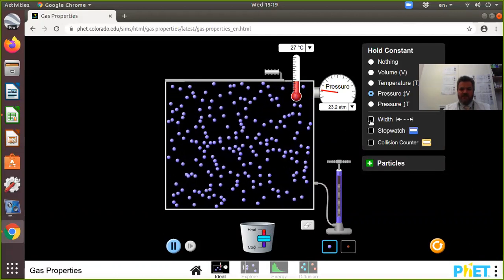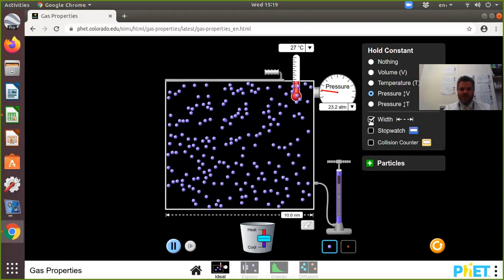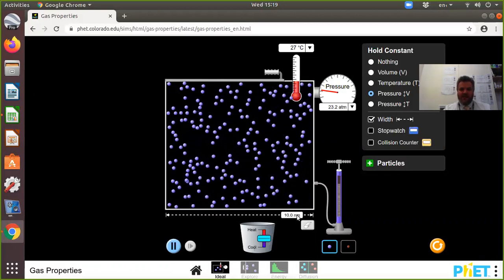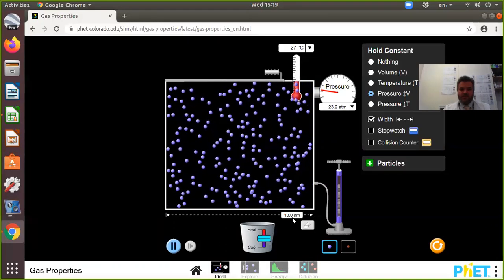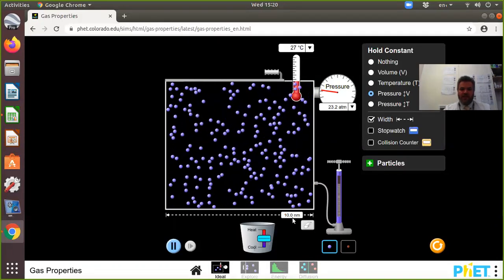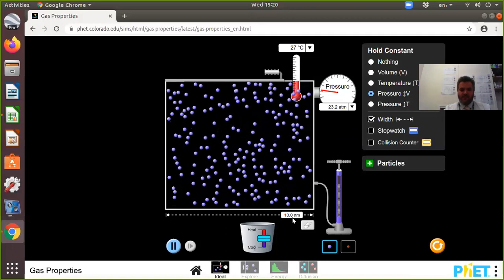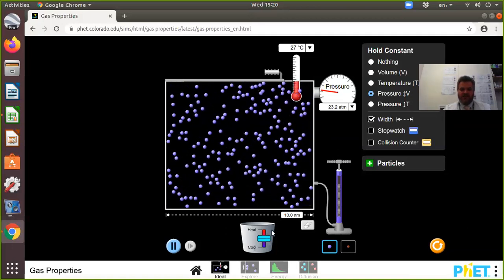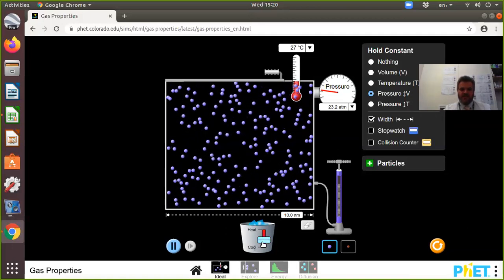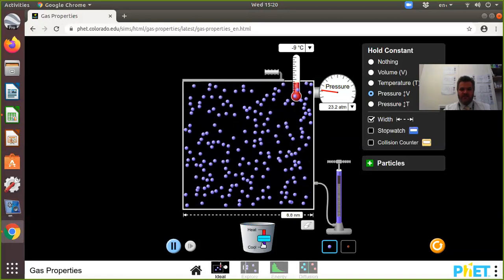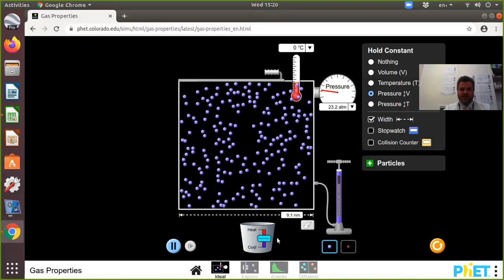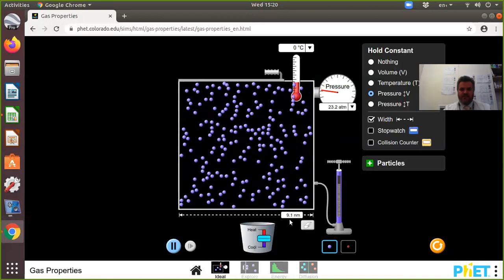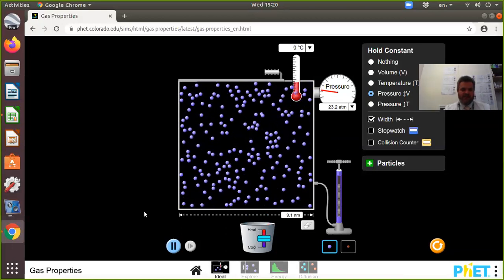We're going to measure the volume by clicking on width. And on width, it tells you how wide this is. Now, as this is a uniform chamber, the width is proportional to the volume. So you'd record that in arbitrary units in your table. So we might want to start at quite a low temperature, so let's go down to about 0 degrees Celsius. There we go. So at 0 degrees Celsius, it's 9.1 nanometers.